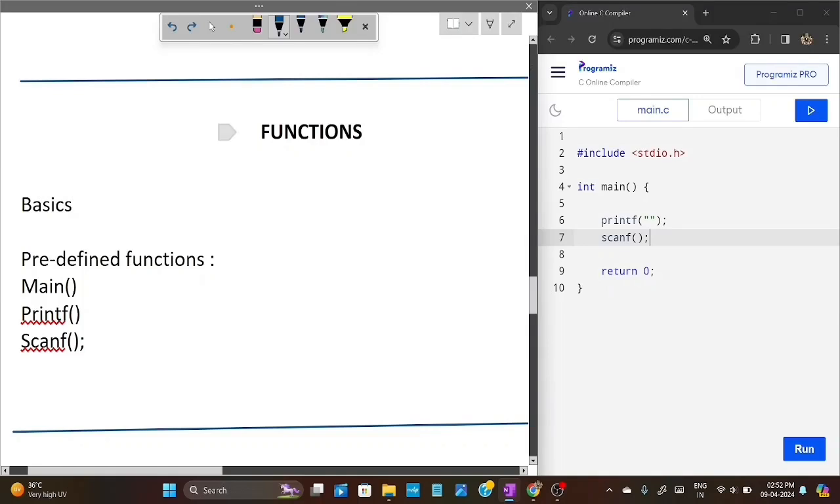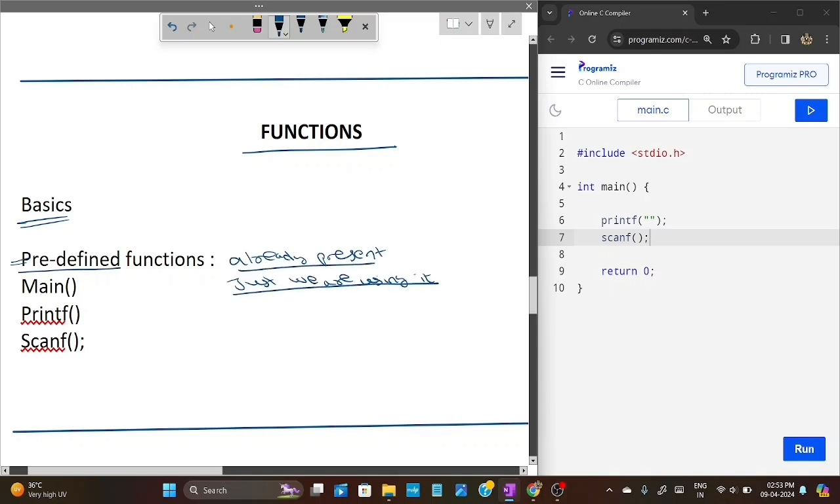In this video we are going to see the topic functions in the C language. Before going deeper into functions, let us see some basics. In the basics, I have taken the first topic as predefined functions. Predefined functions means they are already defined. Predefined means already present, and we are using them.